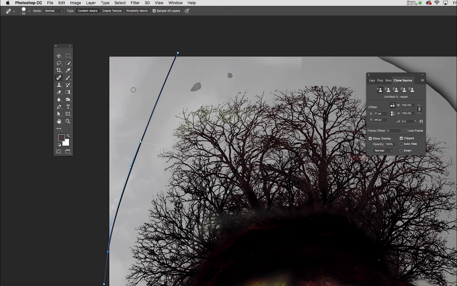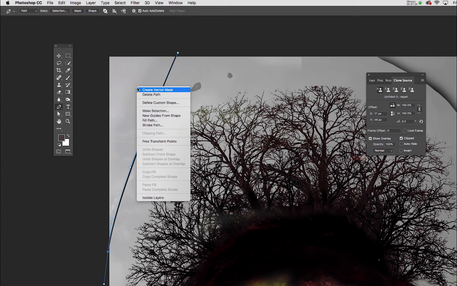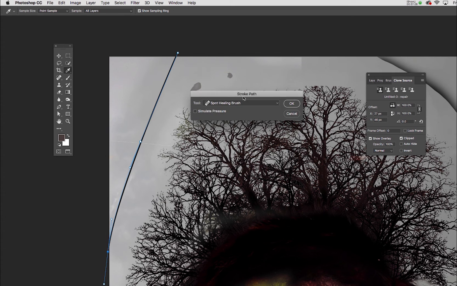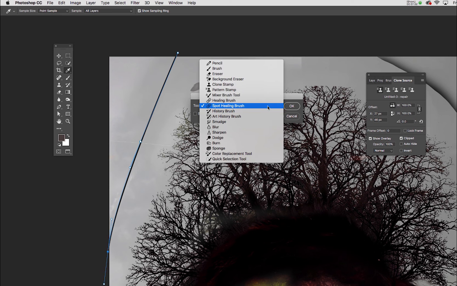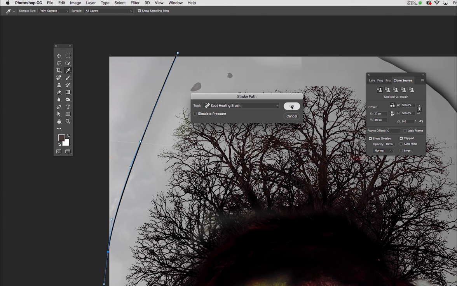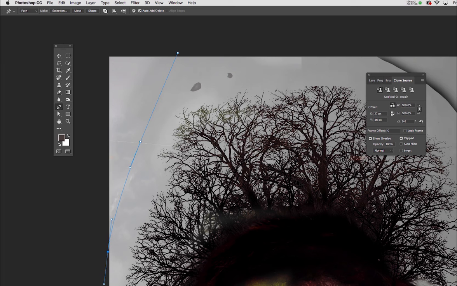I'll right click and I think I'll back off the hardness a bit. And now if I hit P on the keyboard and right click, I can go to stroke path. And under the stroke path menu there are a lot of different choices. But I'm looking for spot healing. I'll click on it, I'll click OK. It'll blink, and then when it's done blinking you can hit P on the keyboard and then hit return and you can get rid of your path. And you see it did a pretty nice job of eliminating just that thin line.